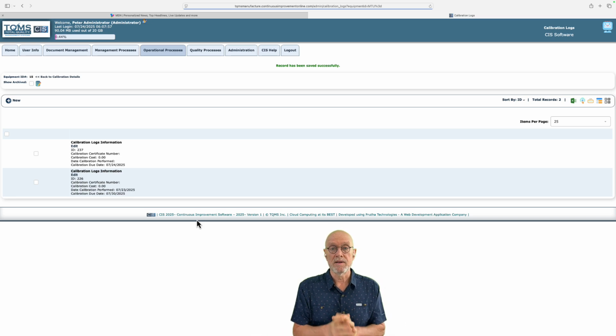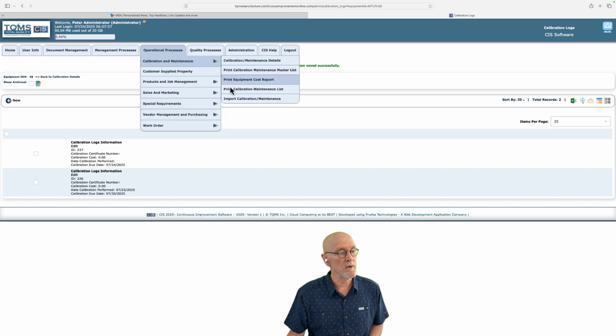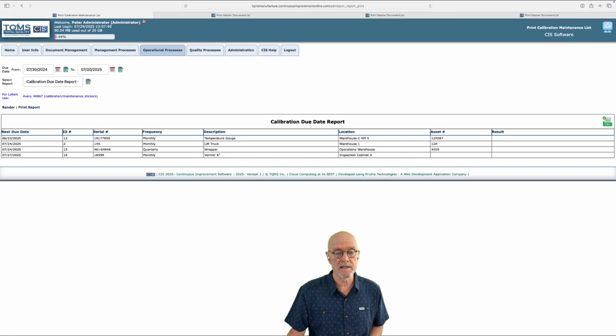Okay, now that's a big change, but that's not the biggest change. Let me show you one of the biggest changes we've made to calibration that will streamline your process no matter which way you're doing it, whether you send instruments out for calibration or you do the calibration in-house. So the first thing that you'll notice that's different is when we go to print calibration maintenance list, we now have an area for the results, okay?